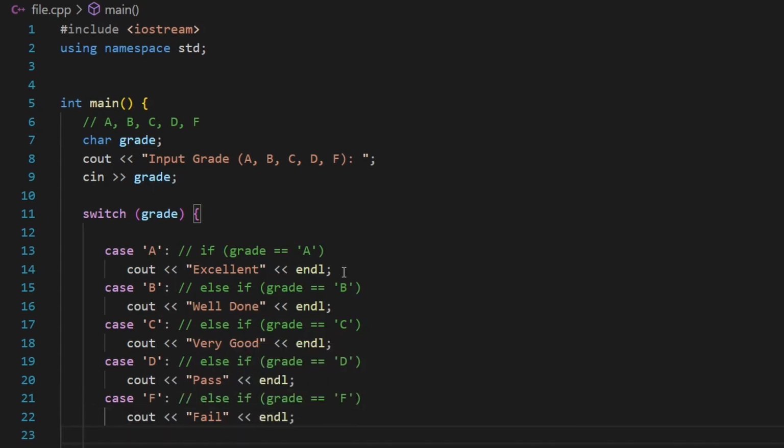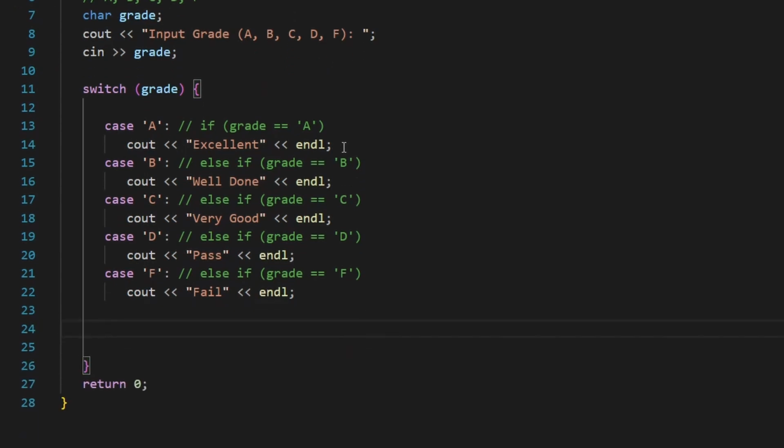What happens if the user didn't give us these values? What if the user gave us the letter P? That means it is an invalid input. What should we do here? What we could do here is use a default case. If you write default right here, it is similar to the else statement. So it is similar to saying else.